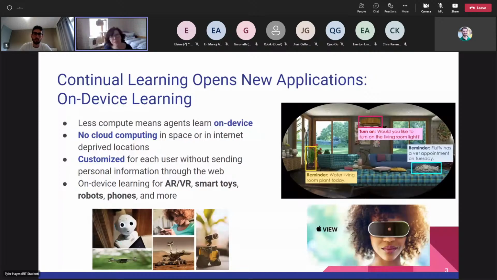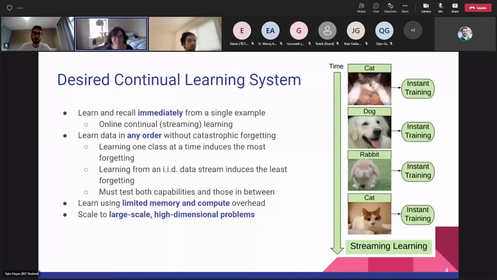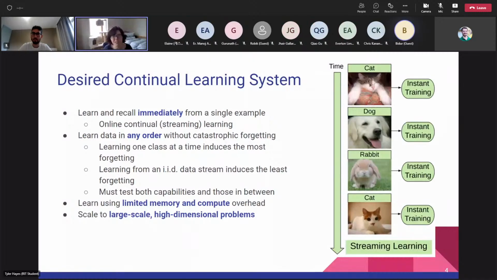Specifically, I'm going to outline my particular desired continual learning criteria. I think that maybe some other researchers might differ, but specifically in this talk, I'll be focusing on these. So I would desire a system that could learn and recall immediately from a single example. I call this online continual or online streaming learning. So on the right, I have an example of this, right?